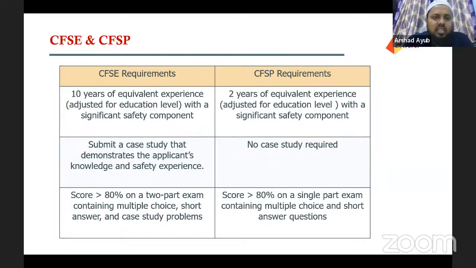Similarly, the higher level exam is the CFSE exam, where the person should have 10 years of experience. Then he should also submit a case study along with his application. He should score 80% on the 2 parts of the exam: one is multiple choice and short answers, and the second is the case study problems. So it is a very difficult exam. Whoever has good knowledge of functional safety can attempt and clear this exam.